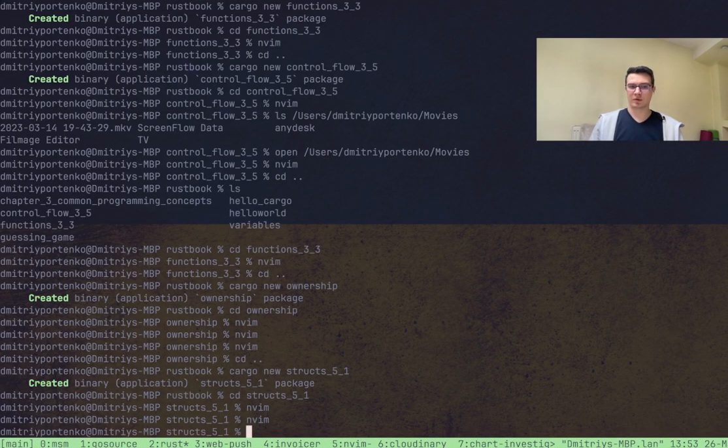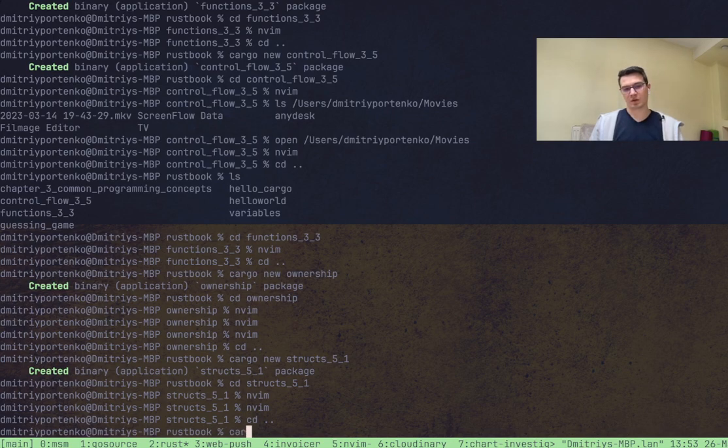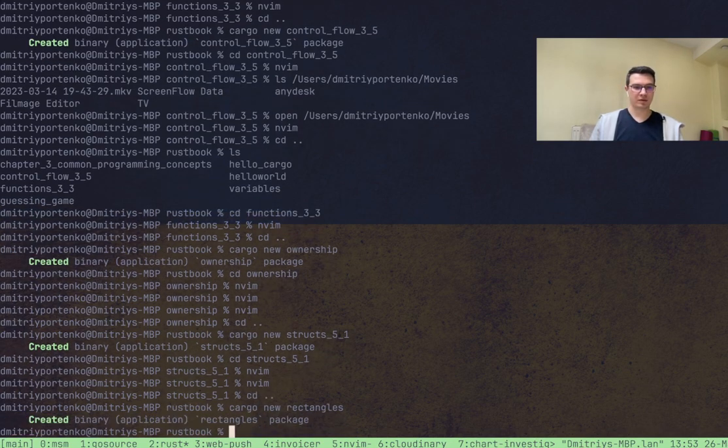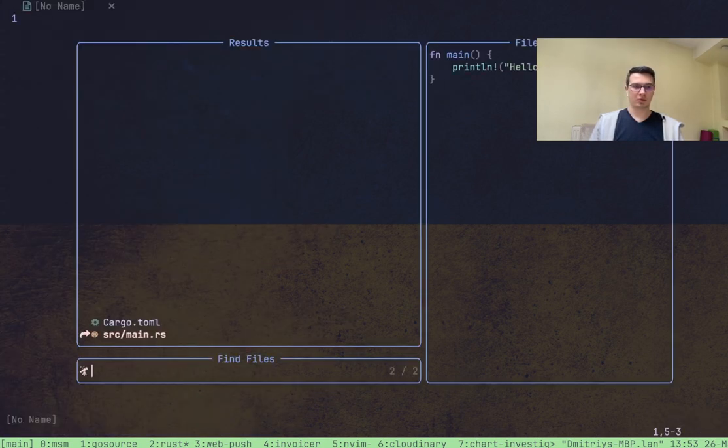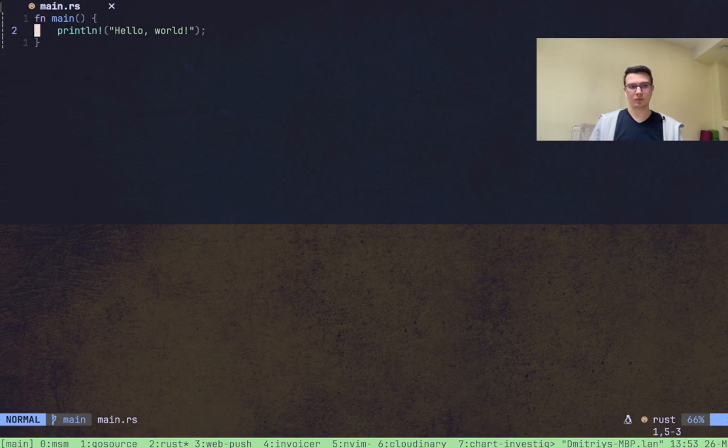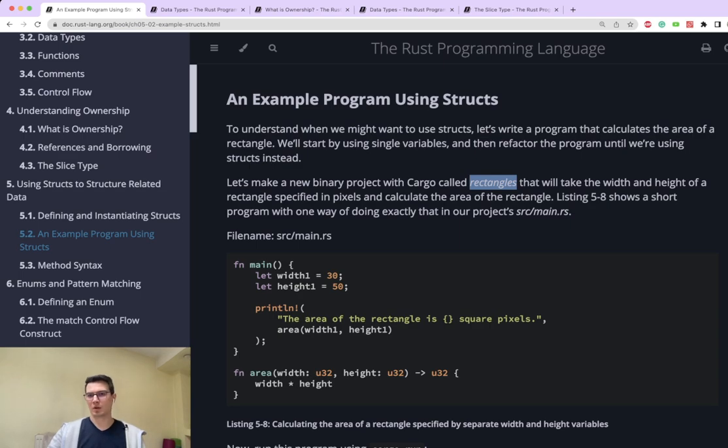So do this one. Cargo new rectangles. Change directory to rectangles and open main.rs in vim. Clear the hello world print, and we are ready. The program will take the width and height of the rectangle specified in pixels and calculate the area of the rectangle. Listing 5.8 shows a short program with one way of doing exactly that in our project.